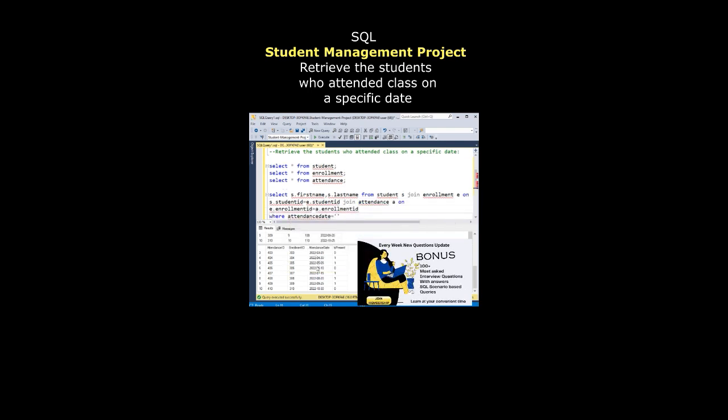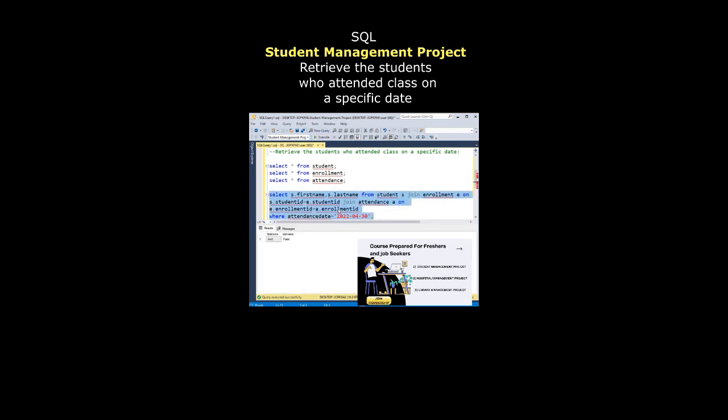Now here the date I am adding, the attendance date, 2022, 04 and 30. That's it. Let's execute the statement. Execute. And here we got the student name. The student who attended on a specific date is called Amit Patel.